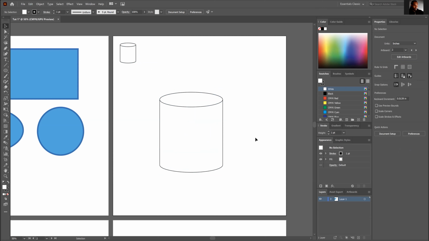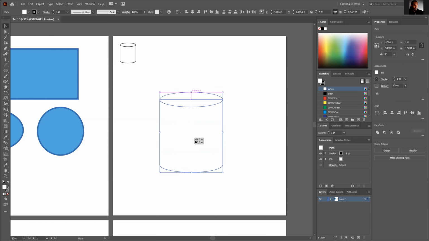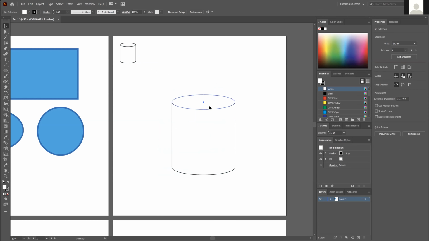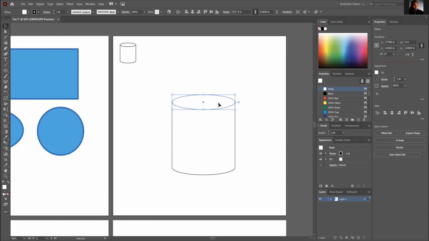So you should have 2, 1 small, 1 big cylinders on your screen, yes? All right, so click on the top ellipse, or the top, this one, click on it. And now in this case, press Control-C, which is copy, and then Control-F, paste in place. This means we copied and then pasted it exactly in the same place.